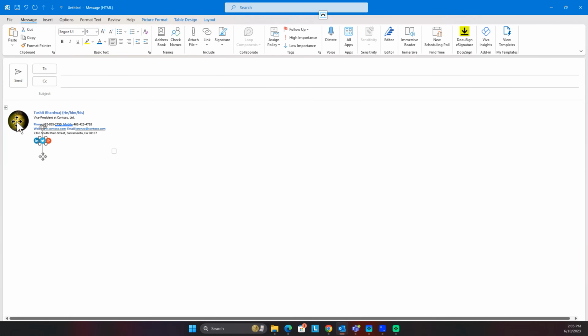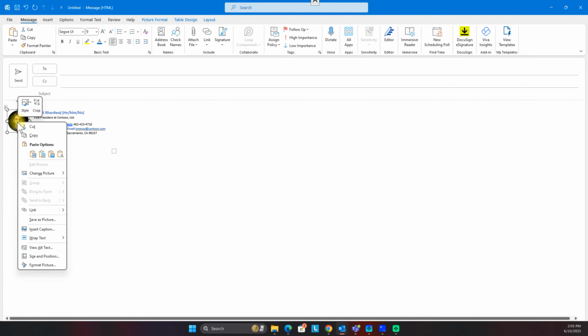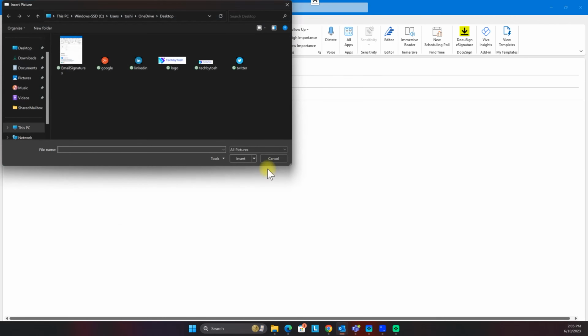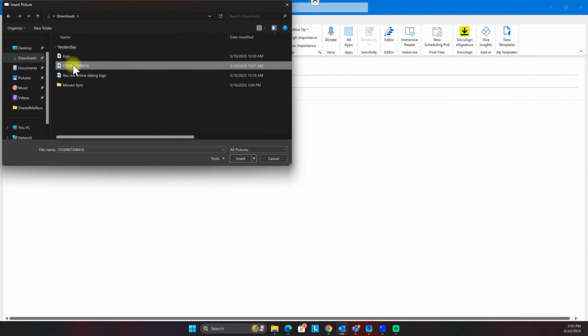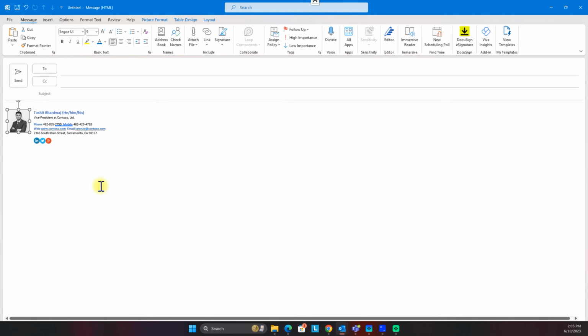If you want to change the picture, you can select the picture and then right click on the picture and then say change picture. And I'll say from this device. Now I don't have any pictures, but let's just see, I might have something. So if I use this one, so I do have a picture. So I've got my picture.